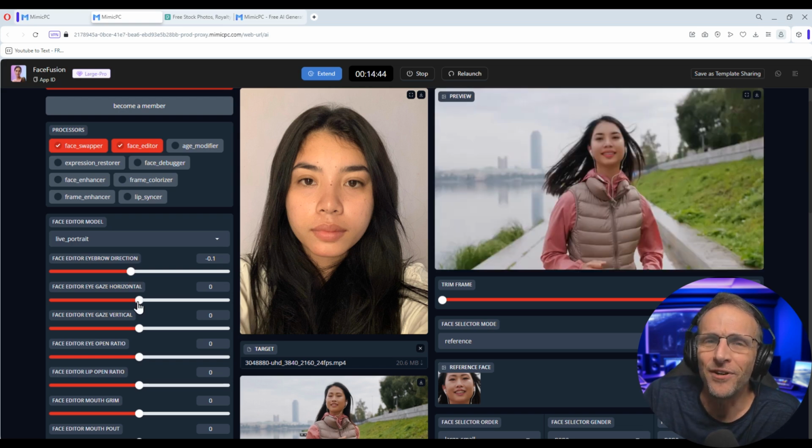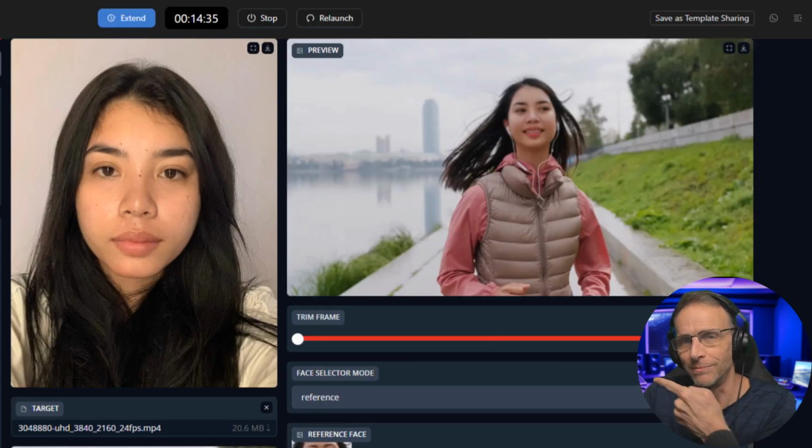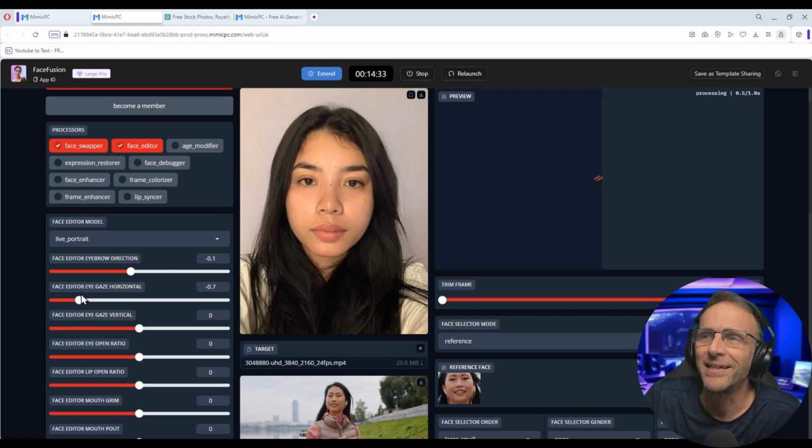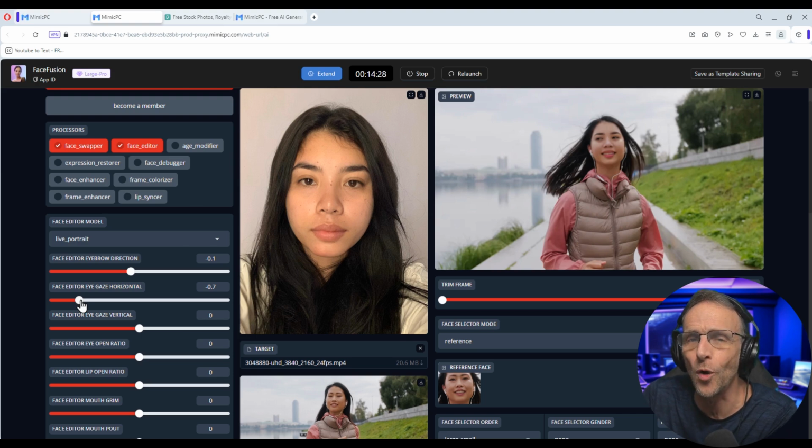Now, she may be a little far to be able to notice this, but I'm going to change the horizontal gaze direction. I'm going to move this over to the right, and you'll see that her pupils have moved over to my right, her left. If I move it the other way, you see now she's looking the other way. And these settings will hold for the entire video.